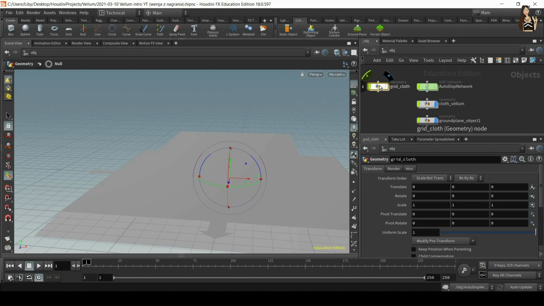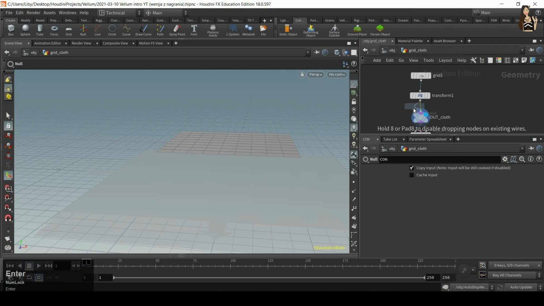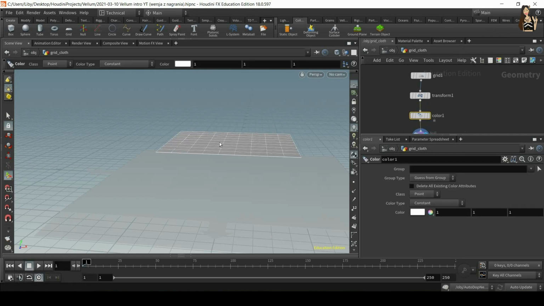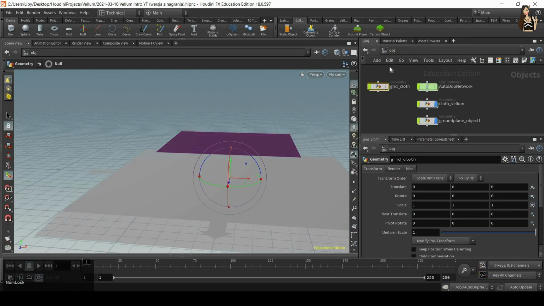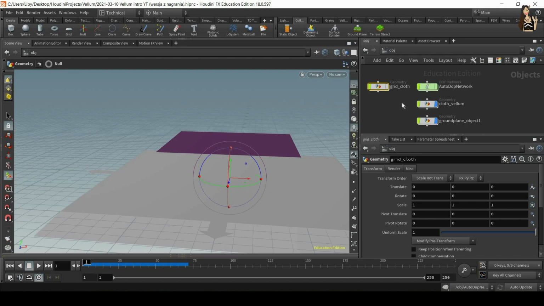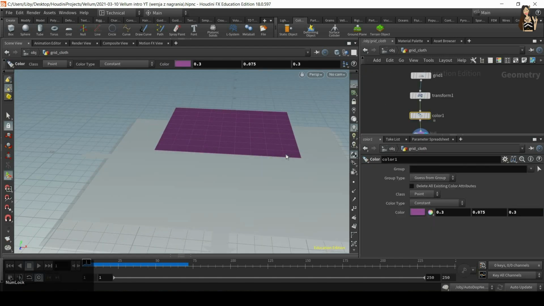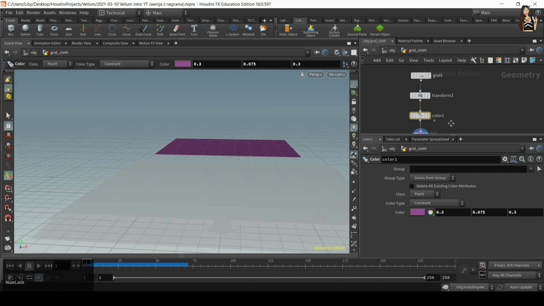I will dive inside the geometry, so grid cloth, and before the null, I will just create a color node. So we want to apply a color to the grid so that we can distinguish it. Okay, let's go back to the object level and play the simulation again. So now you can see it falls to the ground again, not very exciting. So let's dive inside the grid cloth and we will pin this cloth in several places so that it doesn't fall, it just bends, okay?